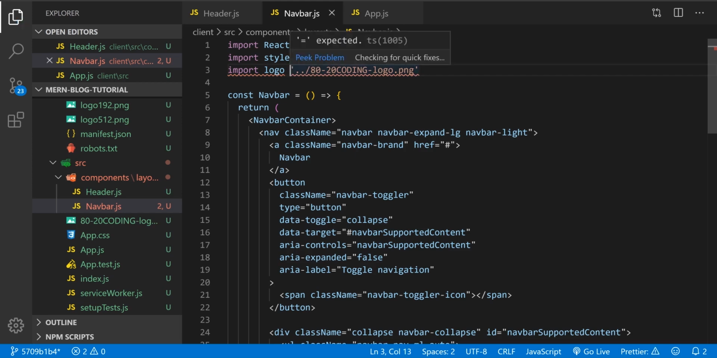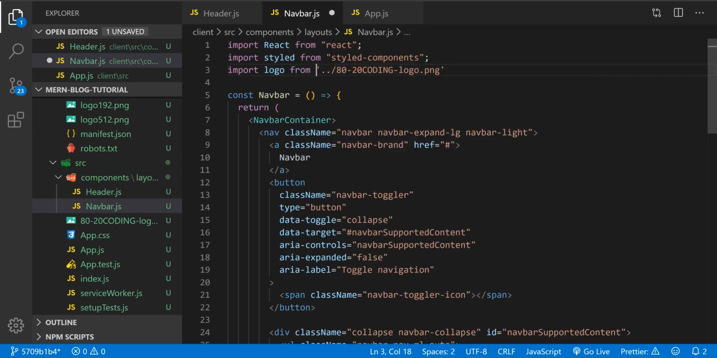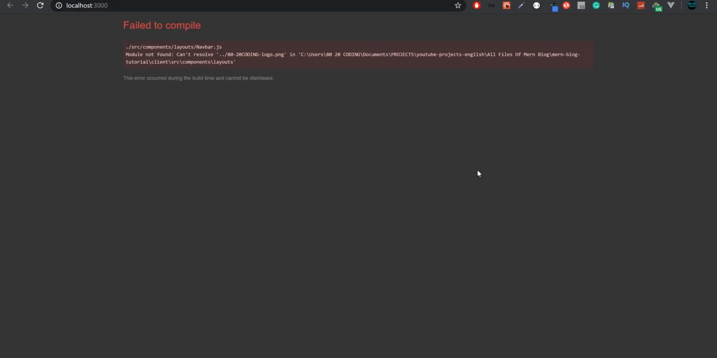I need to say from, and here I'm gonna add an img. For the src, I'm gonna use the logo, this one in curly braces. So that's how we give the path to our image, and an alt of logo. Alright, so let's save. Let's see if it works.